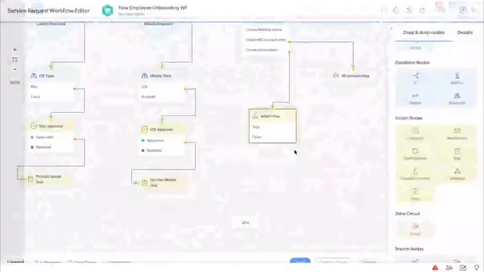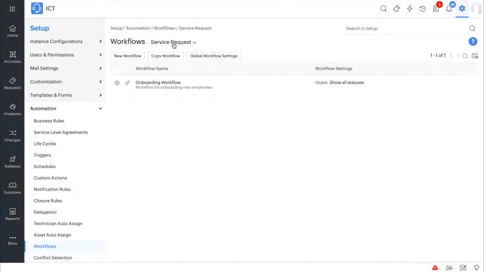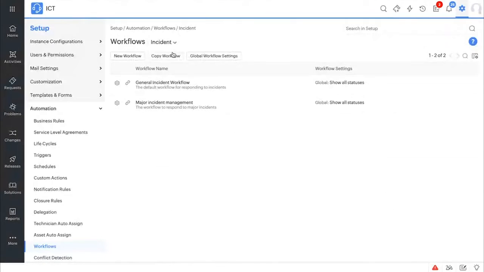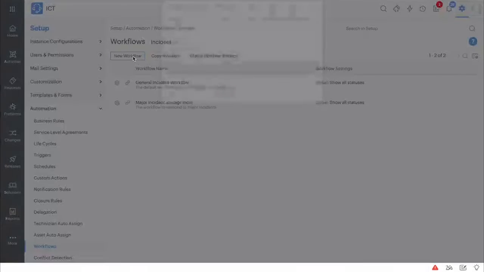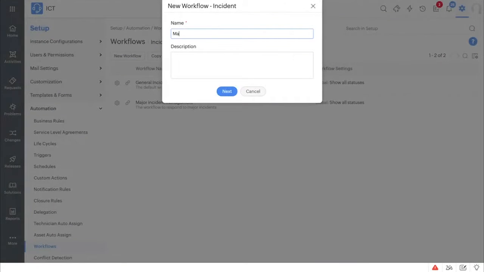So what we saw right now was for service requests. Similarly, you can create one for incidents. So it's exactly the same. All you need to do is create a new incident. So let me call this major incident workflow. So I'm just going to click on next.